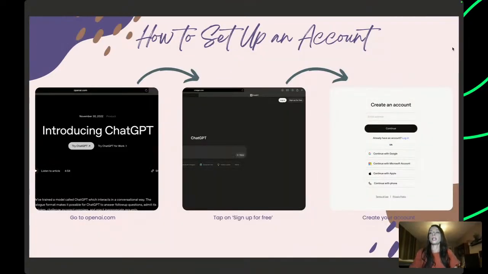So let's get quickly on how to set up an account if you don't have one already. It is pretty simple. So you just go to openai.com or chatgpt.com, and then you will see the screen. You can tap on the white button that says try ChatGPT, and then I think you will be able to start typing in it directly. But I suggest to create an account, because then you will have the option to customize it. I will tell you how you can do this later.